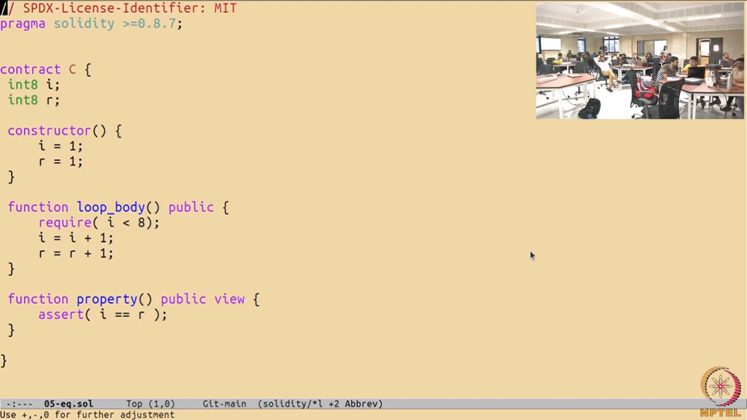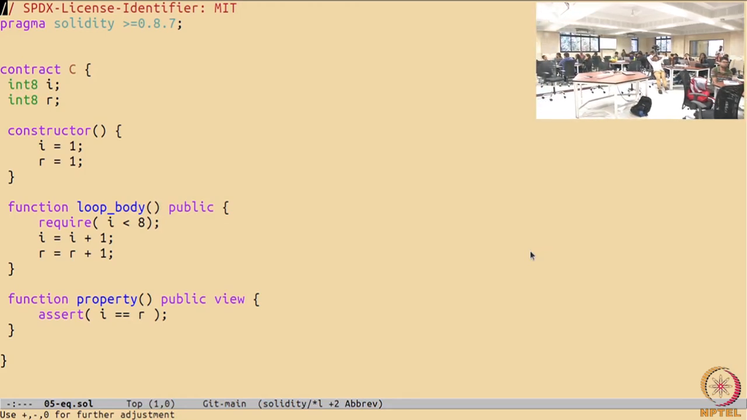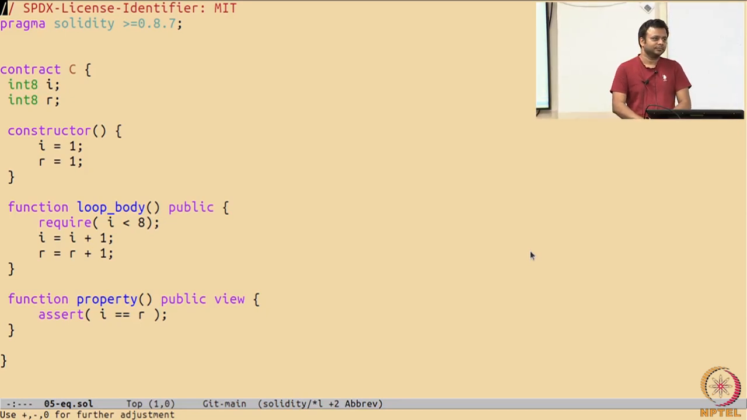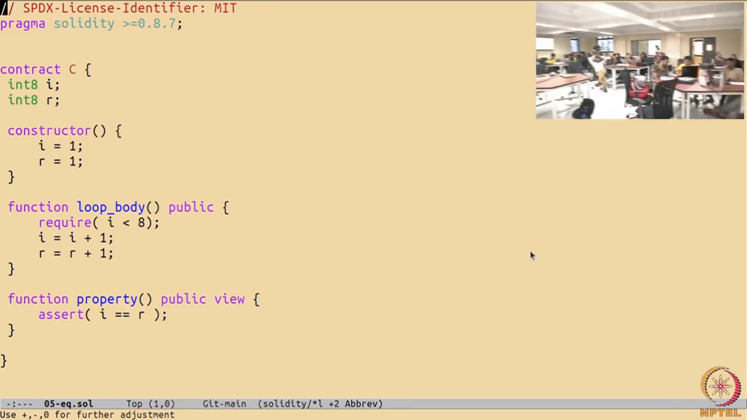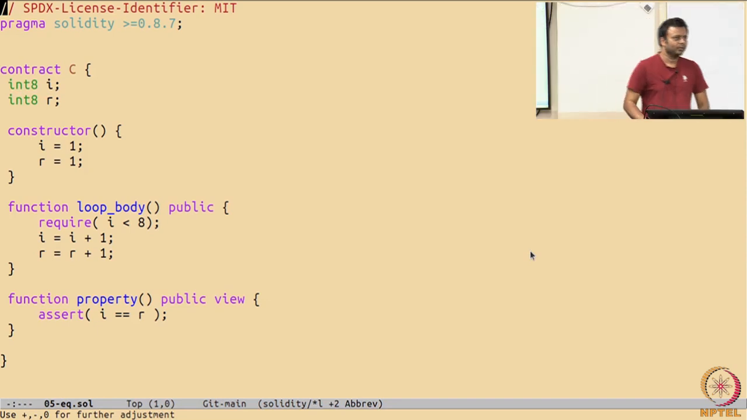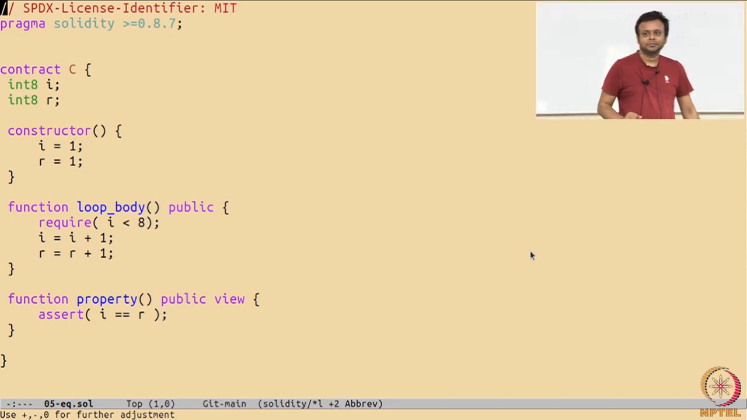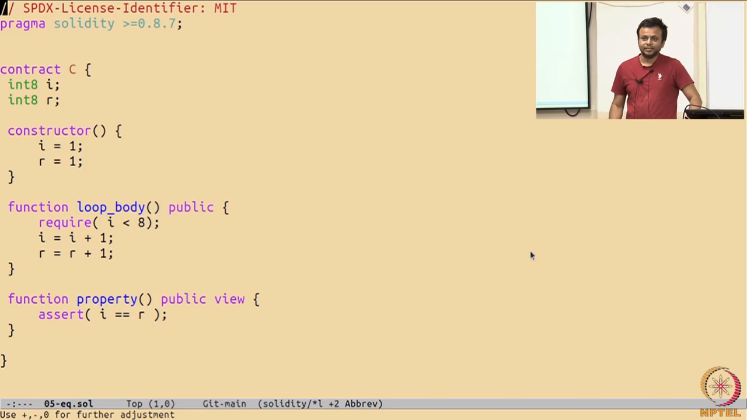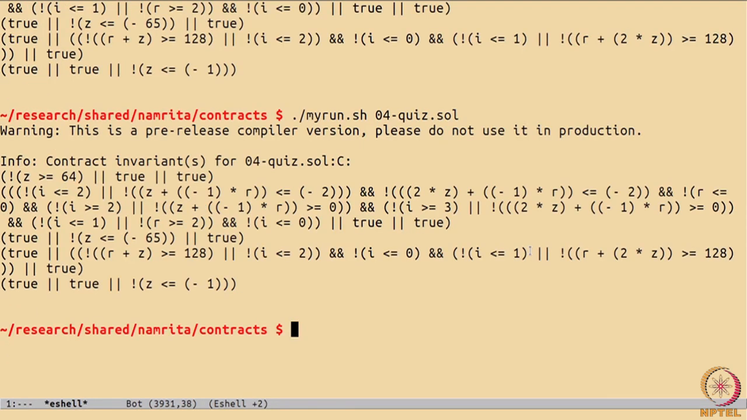What is happening? Is this program correct or not? Just look at it, stare at it, and tell me if it's correct or not. It's the fifth program in your directory. What is the reason why it is correct? What is the invariant? What invariant will you write? I equals R. And I is less than 8 or 9, whatever. Yeah, I is less than 8. I will show you this guy will have trouble proving this. Let's see.